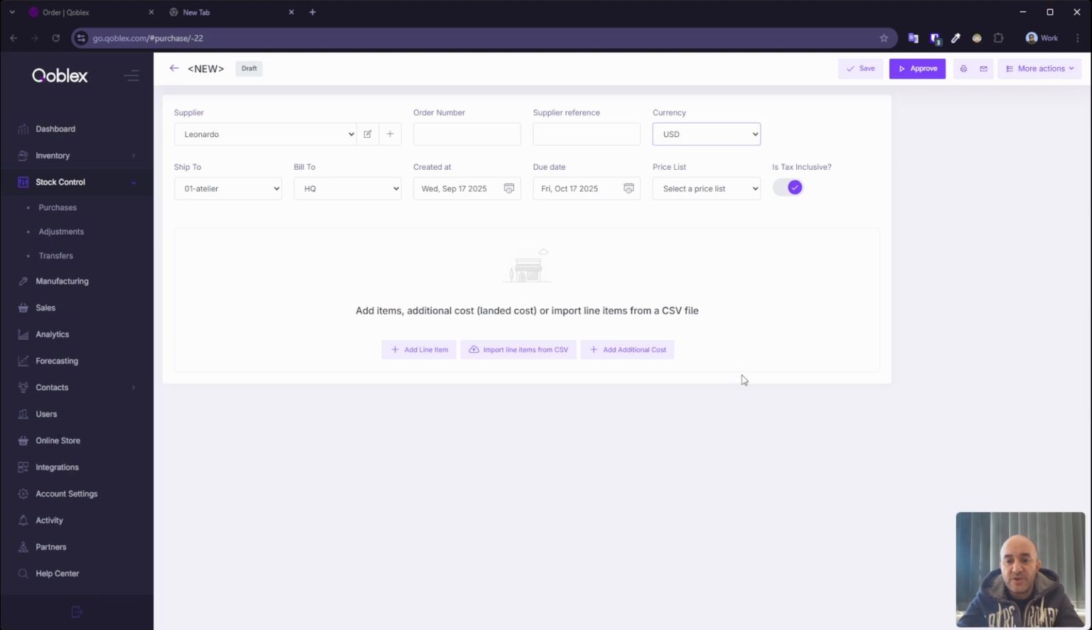You can pick a currency for your purchase order. Qoblex has support for up to 200 currencies. As soon as I select a currency, in my case here, my account is set up to track my purchase orders in US dollars, and I can change this to, let's say, Euro. As soon as I pick a currency, the system will suggest an exchange rate to use for that transaction. The exchange rate remains editable, so it can be changed at any point in time until you have billed your purchase order, at which time the currency exchange rate will be locked.